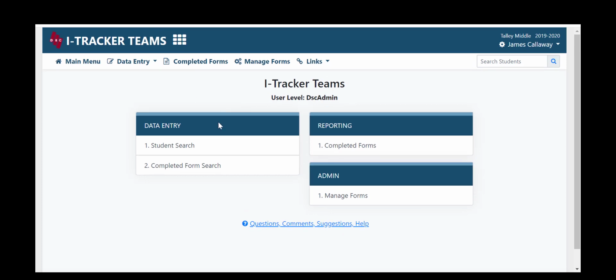All right, from here you can remember that all of our forms are tied directly to students. So to start, what you're going to want to do is search for a student. If you want to add a form, you actually have to search the student that you want to add the form to. You can also view a student's forms this way as well.